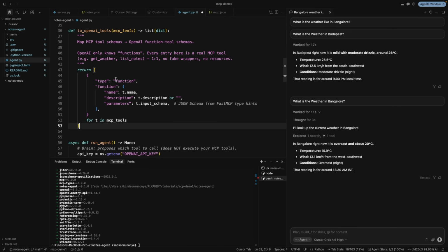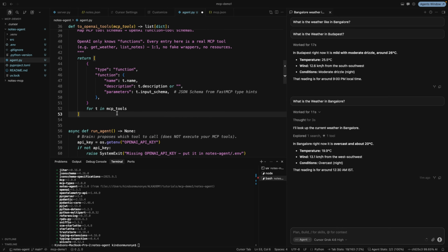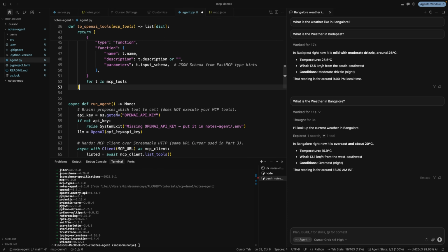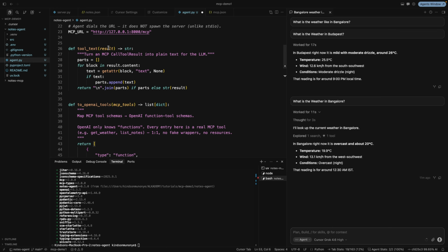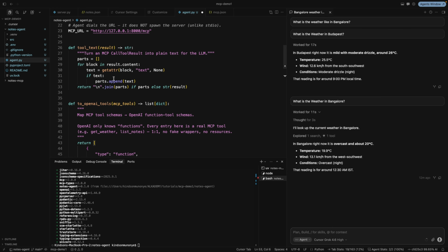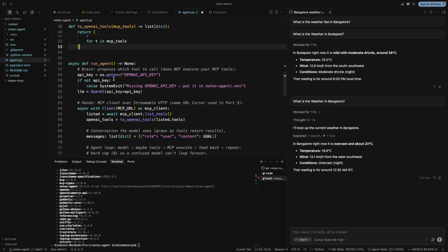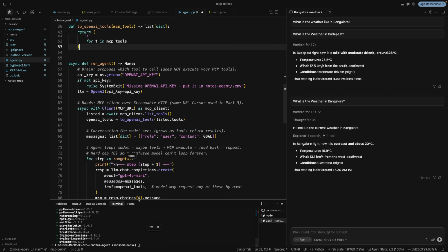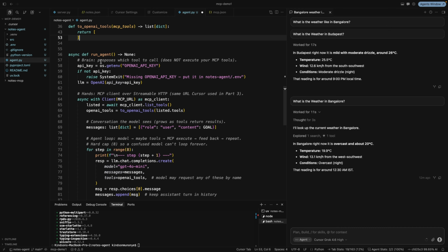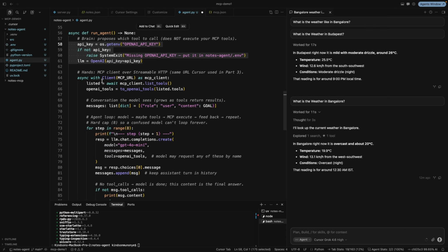Here we say type is function, and we provide a function: the name, the description, and the parameters to the function. These are the tools that are ready to be sent to OpenAI. And there is a function that converts a result into a string. Let's just keep going. This is actually where the agent does the work. This is the brain: it proposes which tool to call, it does not execute your MCP tool, it proposes which tool to call. So we have the context manager here, with client MCP URL as MCP client.